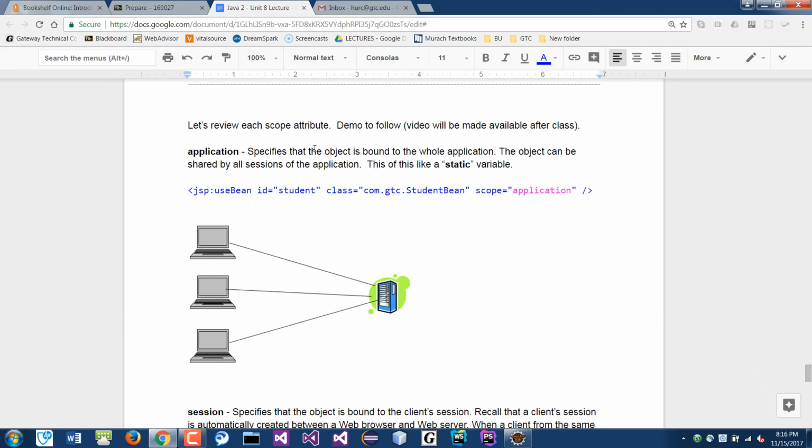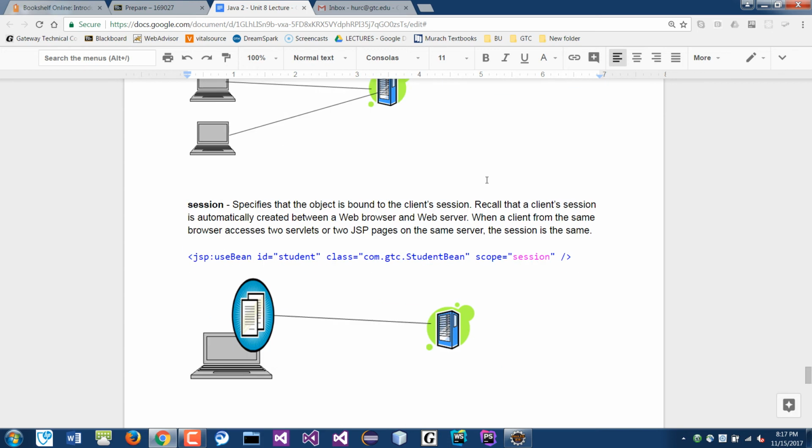Here, the application scope is bound to the whole application. This means the entire web page, the website. So if you have 100 people viewing the page, any data you put there will be viewed by all those viewers. Think of this as a static variable, and you set it by just setting the scope to application. It's pretty simple like that.